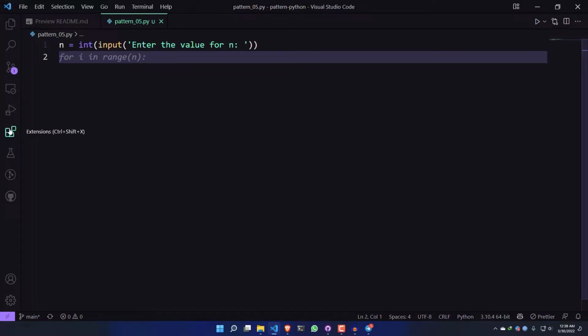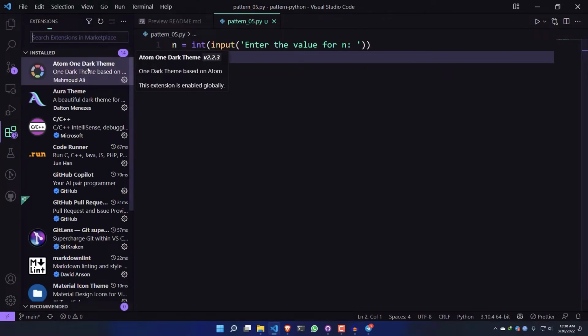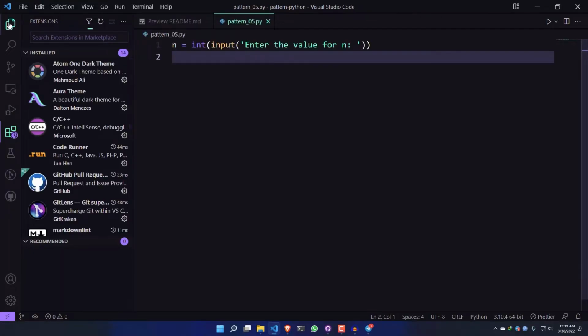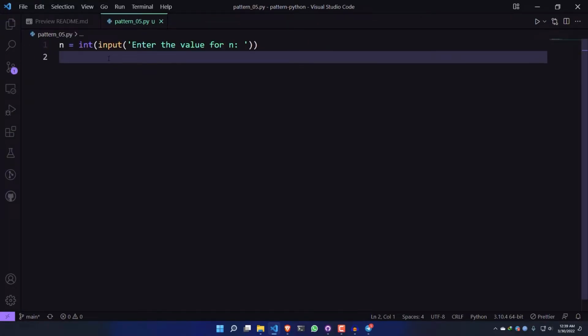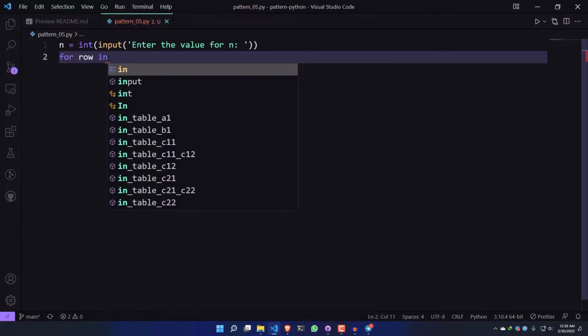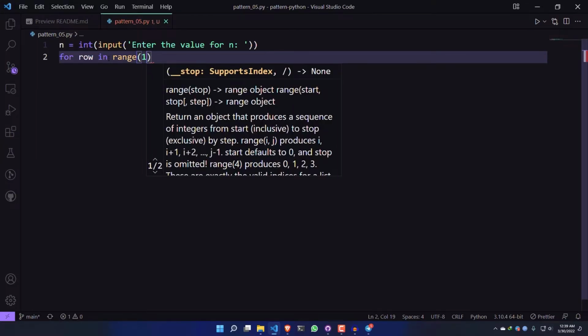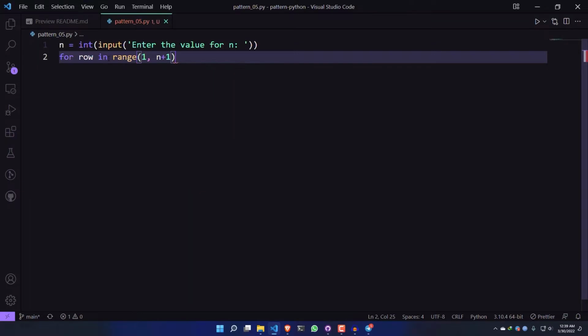Let me disable my GitHub Copilot so that I can teach you with more clarification. Okay, so Copilot, let me disable it for now, reload. Okay, and now as usual I will use a for loop: for row in range. For row in range, I want it to start from 1 and I want to end it till n plus 1. Sorry, I mistakenly pressed Z.